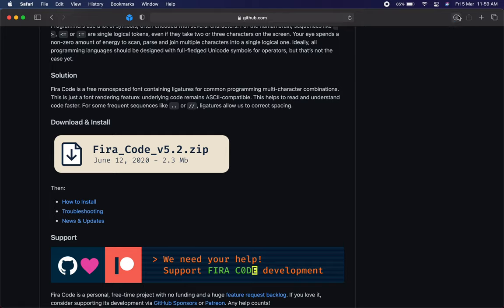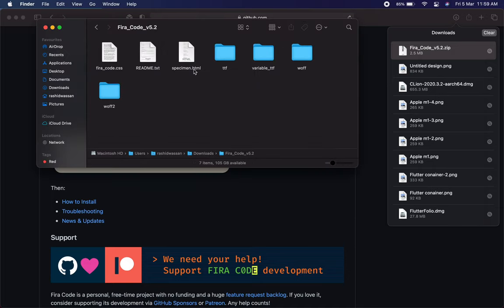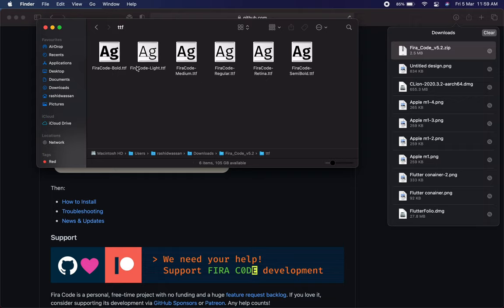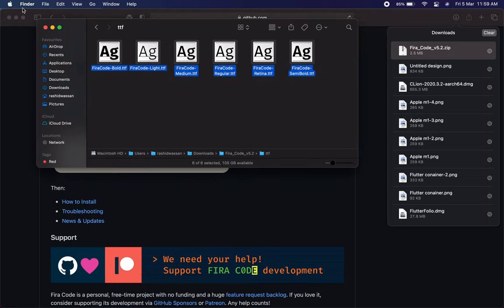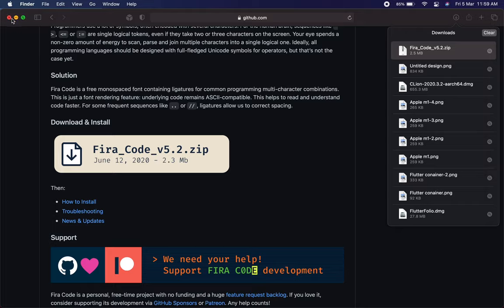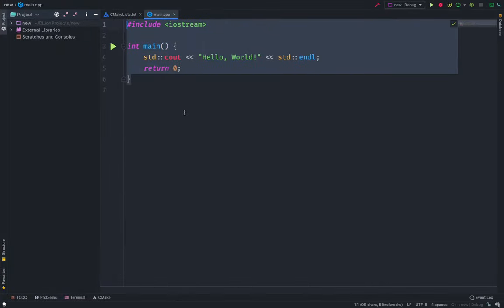So once the file is downloaded, open it, and here is the Fira Code. Let's go to TTF. What you have to do is select all and open them all, and you have to install those fonts. Because I have already installed those, I don't need to install them again. Let's close this one and get back to CLion.